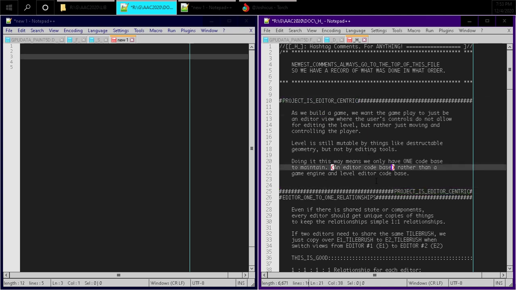As we build a game, we want the gameplay to just be an editor view where the user's controls do not allow for editing the level, but rather just moving and controlling the player. The level is still mutable by things like destructible geometry, but not by editing tools. Doing it this way means we only have one code base to maintain, an editor code base, rather than a game engine and level editor code base. So that makes sense to me.